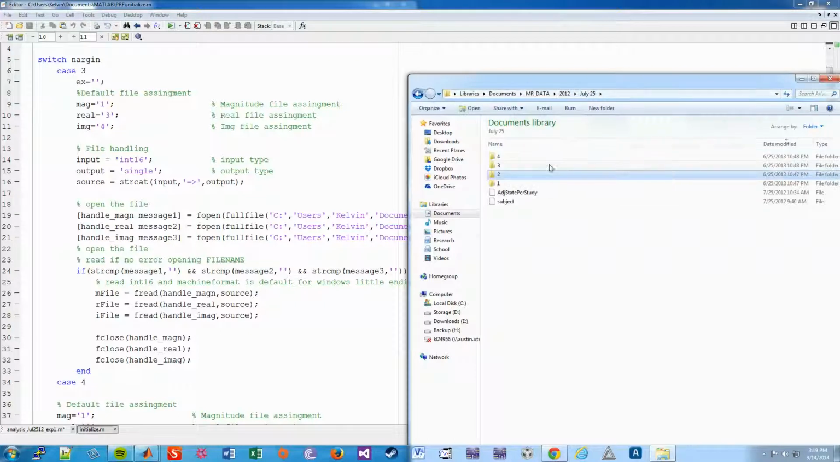Again, from the July 25th folder, you see these four folders. The first one is the scouting scan. The second is the first experiment. This is the second experiment of that day. This is the last experiment, number 4. And these are labeled in my MRI handbook, notebook.